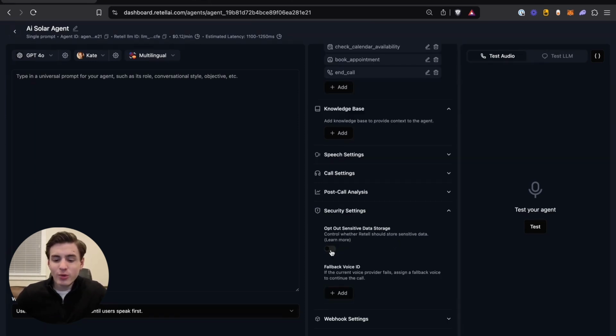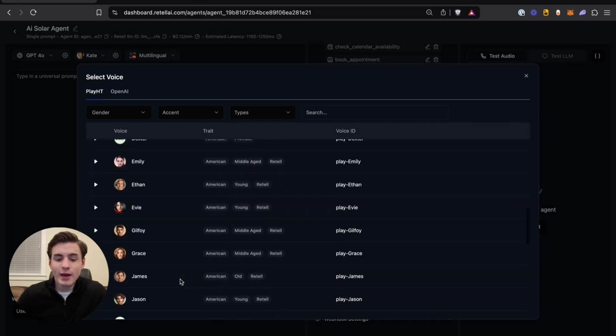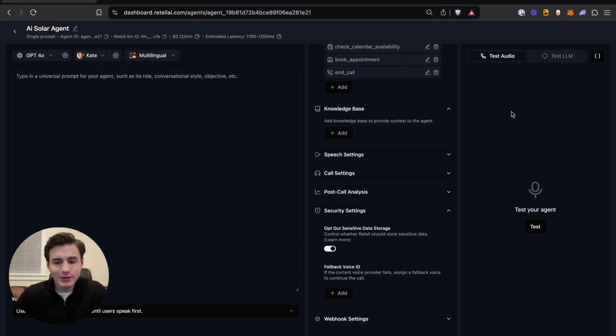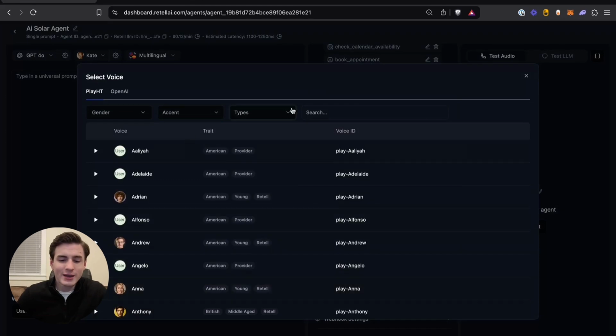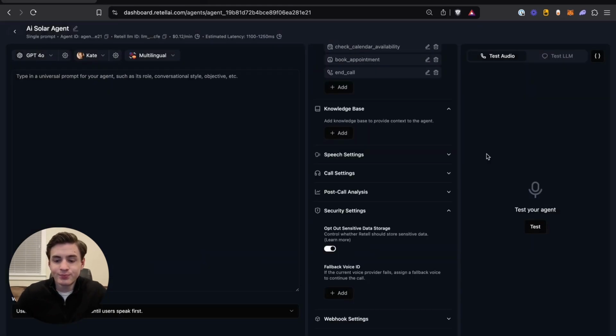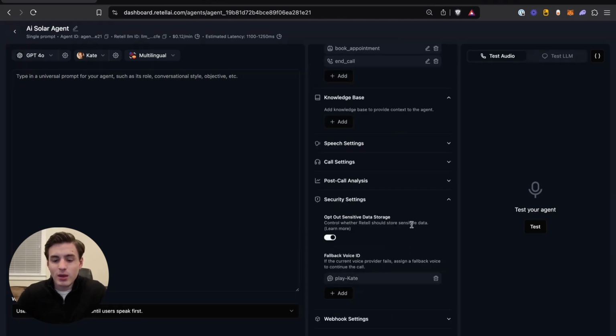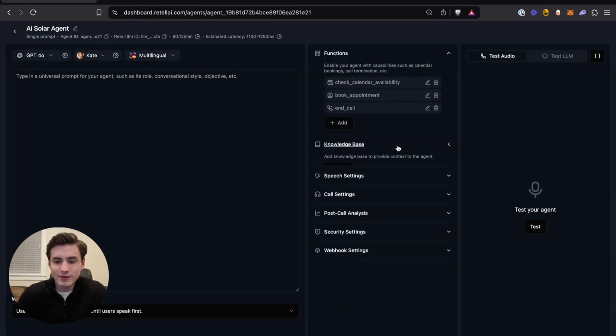And then you're also able to opt out of sensitive data stored on VAPI servers if you want to do that. And then fallback voice ID, you're able to use another voice AI company if 11 Labs is down. So we'll add that, and it's going to be Kate from PlayHT. You're able to connect this to make.com or any other automation service. And basically, that's the end of the settings.